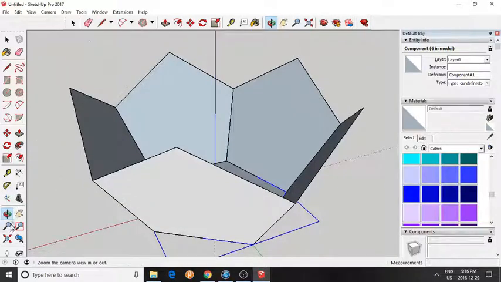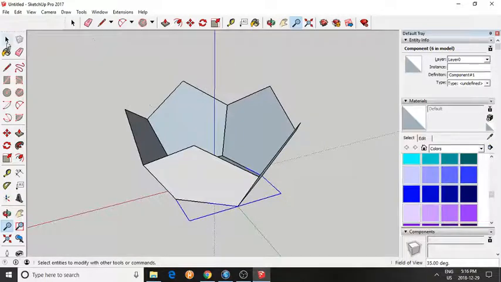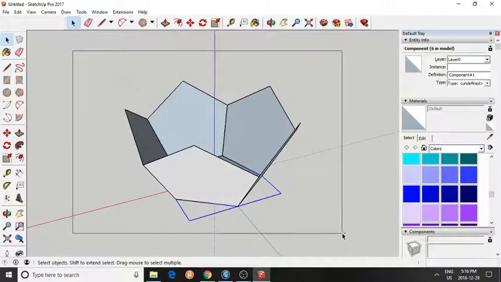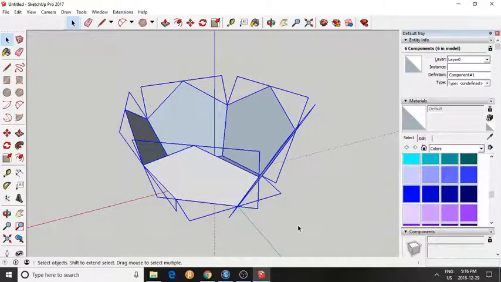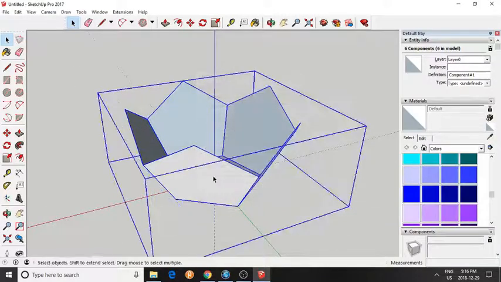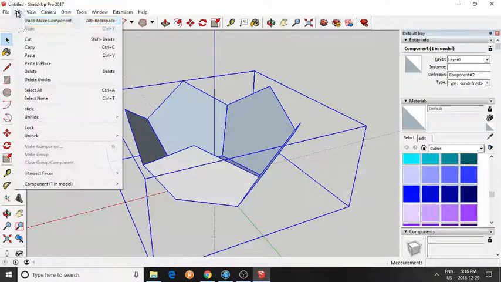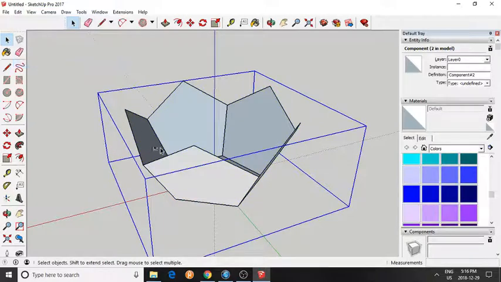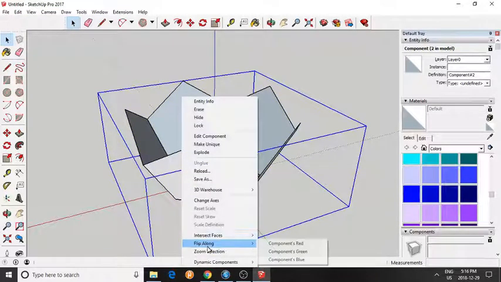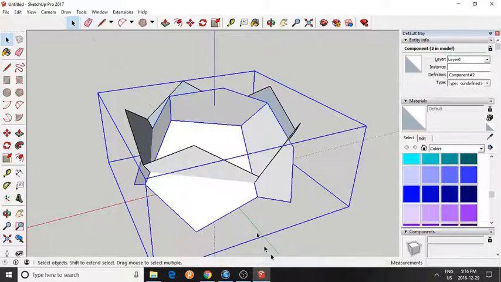Now, I'm going to zoom out a little bit. I'm going to use that. Let's just turn it into a component, to make it easier. Now, I'm going to copy it, Control C, and edit and paste in place. Okay, let's flip this now along the blue.